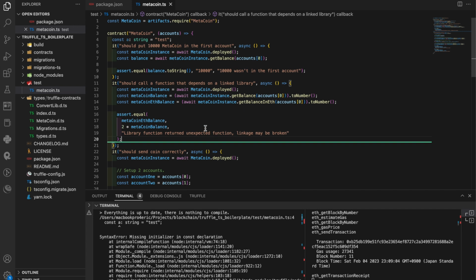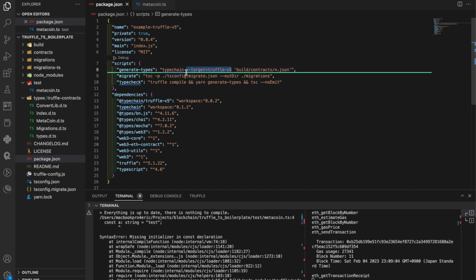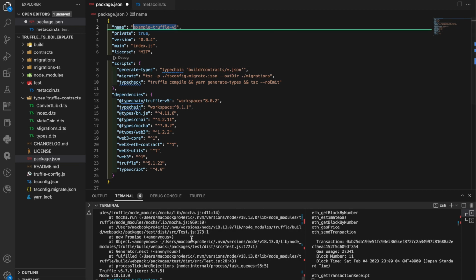So now we are going to make a little change to the TypeScript config as well as the package config. So firstly, we don't need this one, right? What is the target, truffle v5? We don't need this. And then this one, we change to the name of our project. This one should be cool.